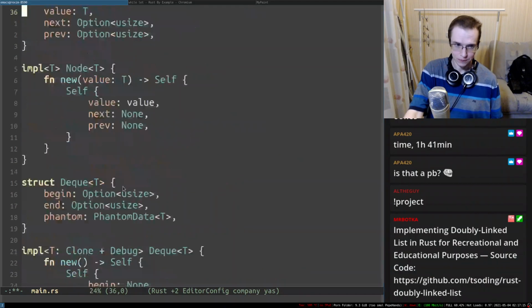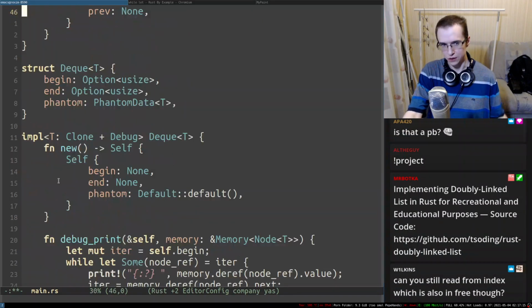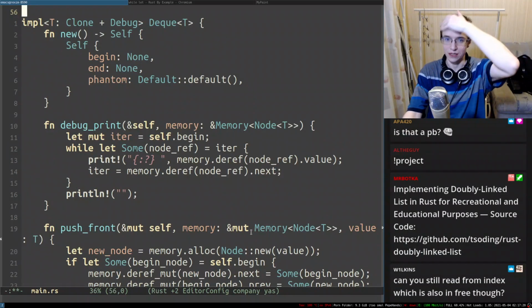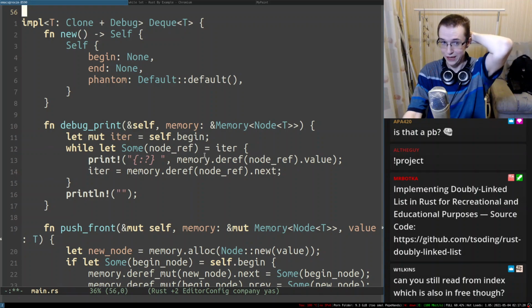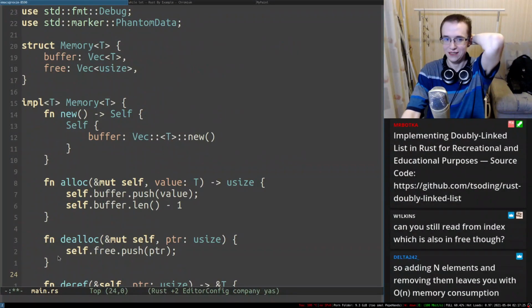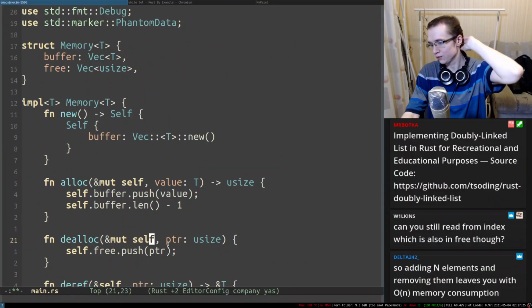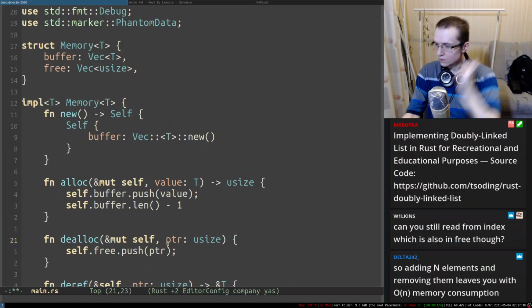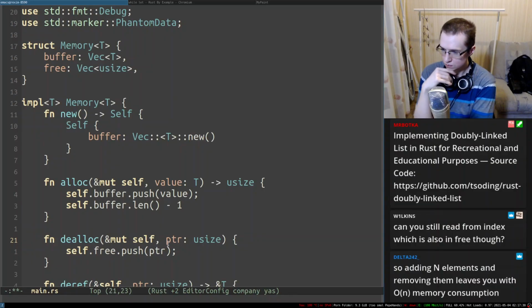And essentially, in the deque, when you remove an element, it will also have to deallocate the corresponding nodes. So adding n elements and removing them leaves you with O(n) memory consumption. Yeah, essentially, just like in the case of a vector, because it also maintains a certain capacity.